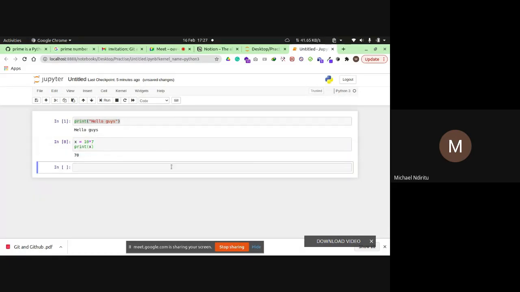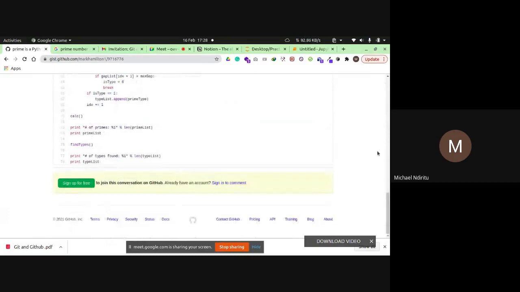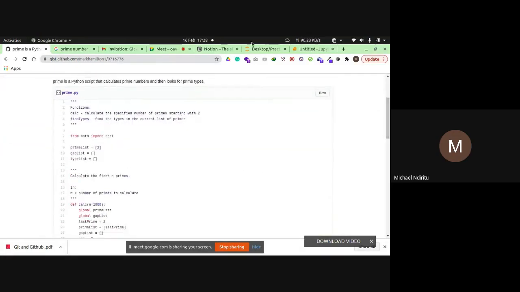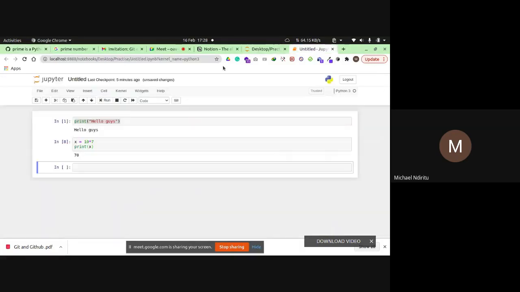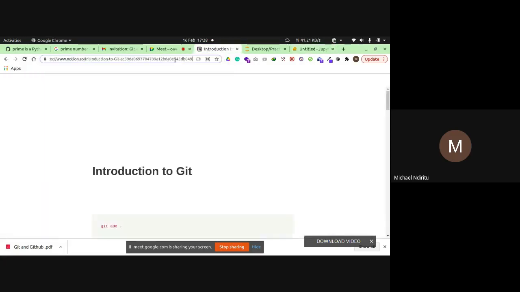So everybody, how far? Anybody stuck so far? I think by now we can do something. If your navigator is working fine, what we're going to do now is link the command line git to our GitHub account. There's a certain link I had sent. Let me just send it again, just for those who might have missed it.